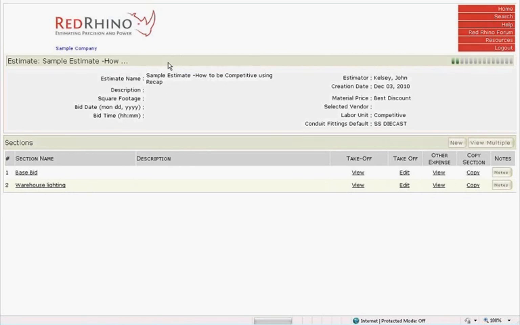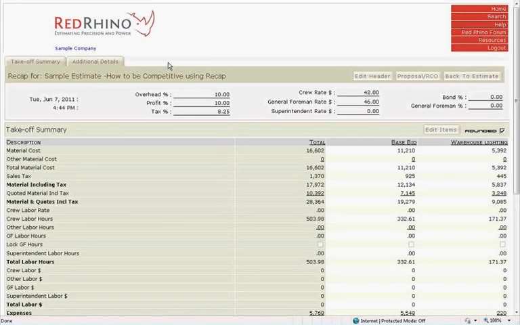Now for a quick overview of the recap. As explained earlier, the recap displays a summary of the estimate and shows a cost breakdown of the total project. Before you send your price off to your customer, you review the recap to evaluate the total costs and labor hours and make adjustments to the estimate as necessary. This training segment shows you how to be more competitive by demonstrating how to adjust your estimate using the recap.